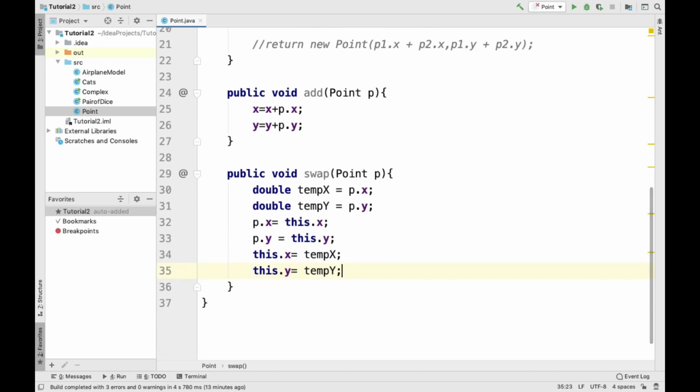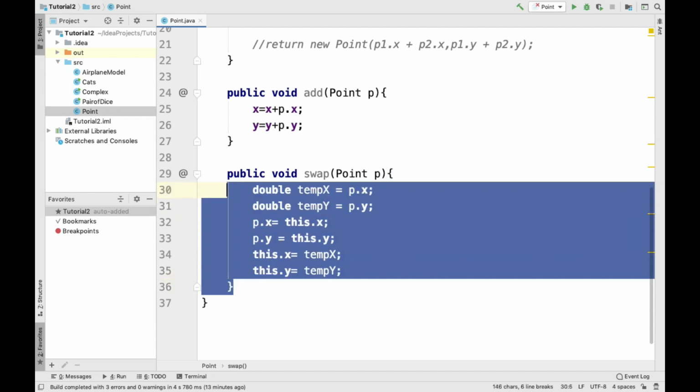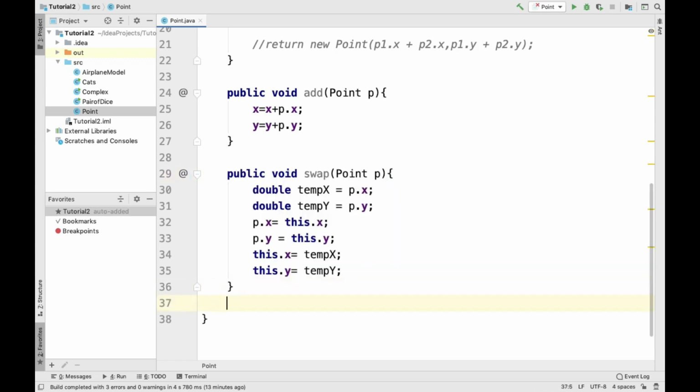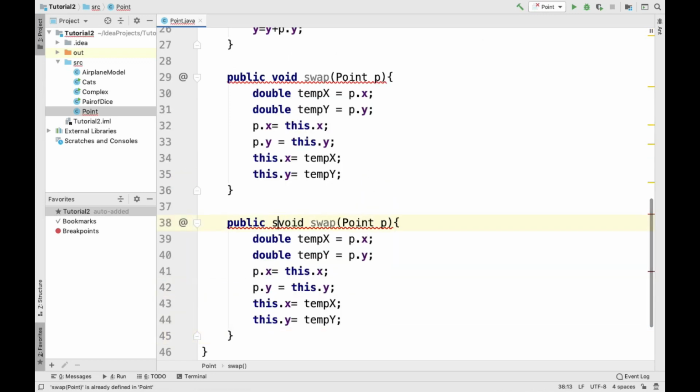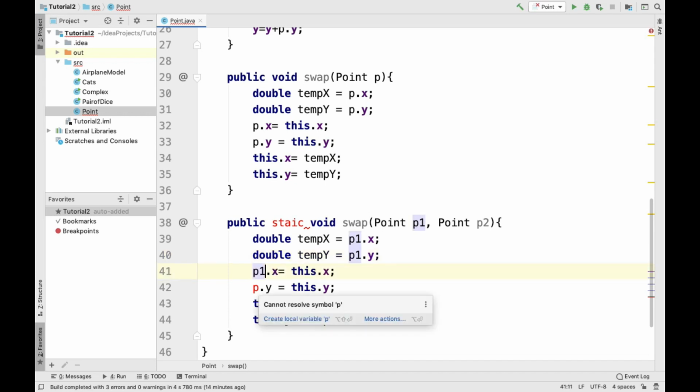We will do the same thing again, but this time with a static void swap, and it takes two parameters, so we'll do the same thing. Static void swap, and it takes p1 and point p2, so two parameters. So here we'll have p1 and p1, and instead of this, it will be p2, p2, and here p2 and p2.